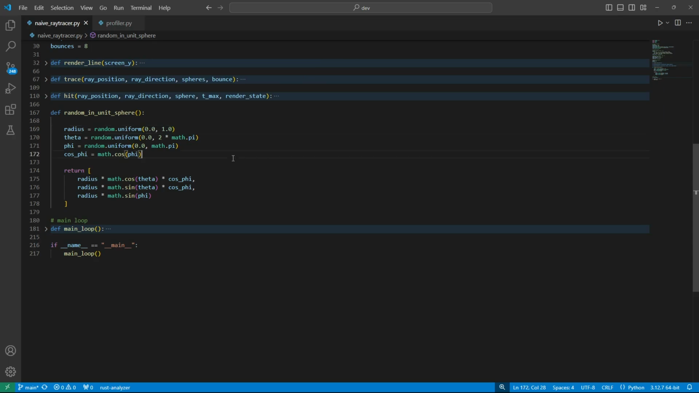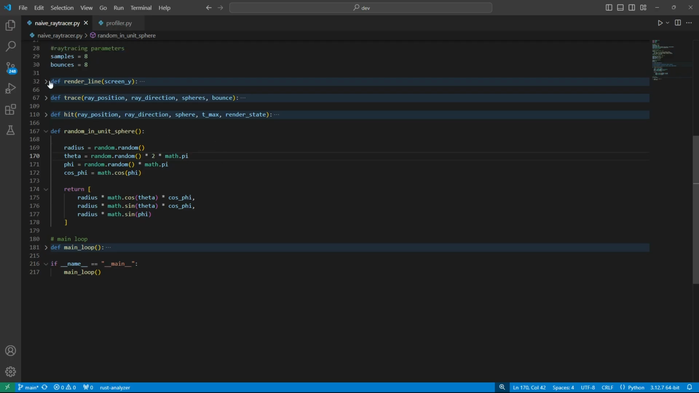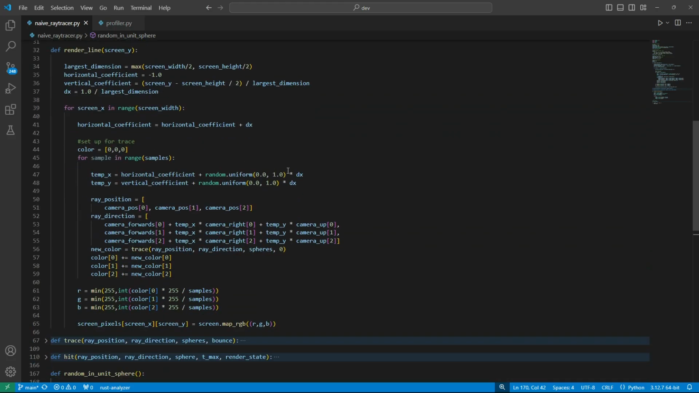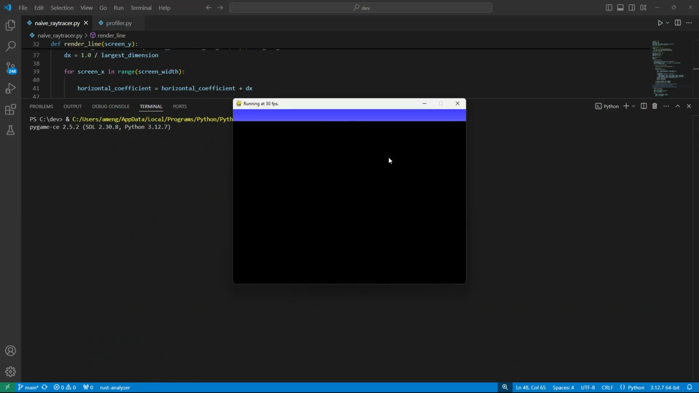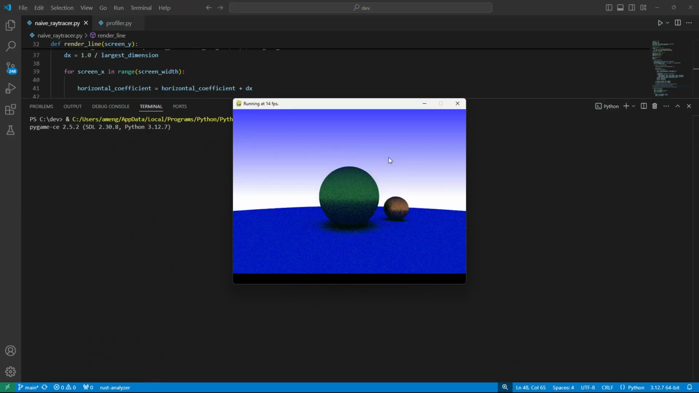But then we have uniform, right? And like I said, uniform was showing up as taking a while. So it turns out that random.random is fixed. It gives us a random float between 0 and 1. And it turns out that's faster. And likewise up above in the renderline function for that random variation. Okay, that gets us down to 26 seconds.